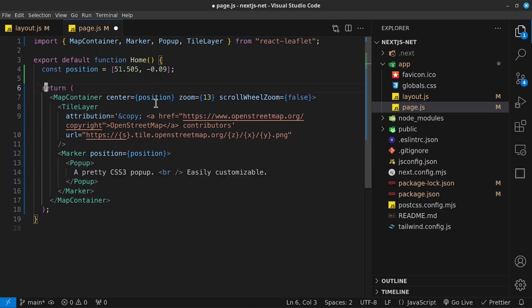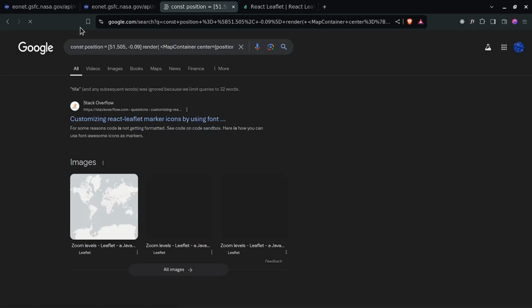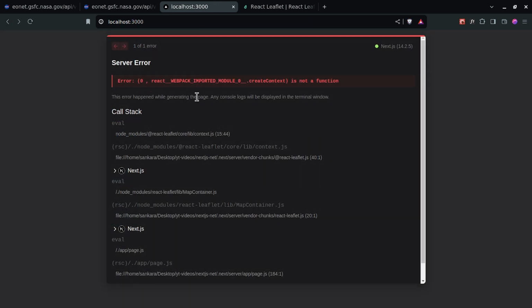Now if I go ahead and save that, we're going to get an error on the screen, and let me just show you the error. Let's go back. Okay, so there's the error. It says createContext is not a function. That is because React Leaflet uses useContext under the hood.